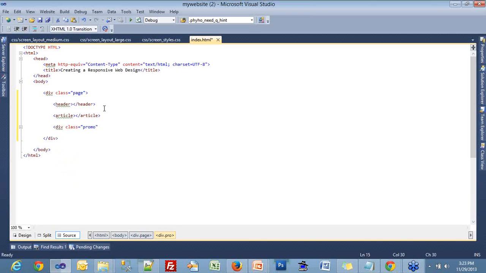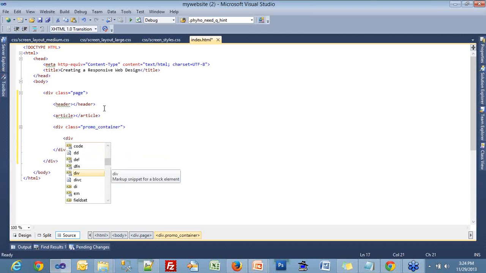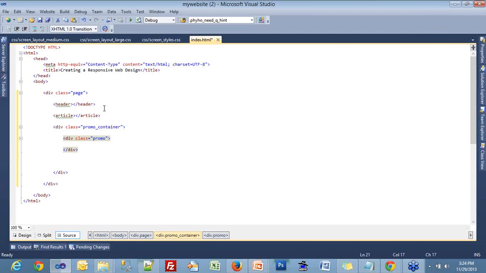As you see, in our content strategy we have taken up the article, the header section, and promo. Here we will be defining all the promos in this container. So this is a container which will be holding all the promos. And next, let's define each of the promos. Under the promo container, let's use one class and name it promo, and then close it. We will add content to this promo later.